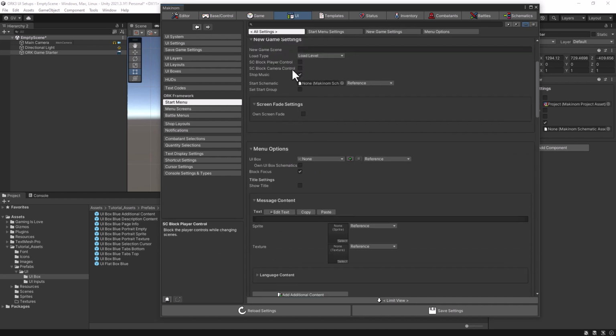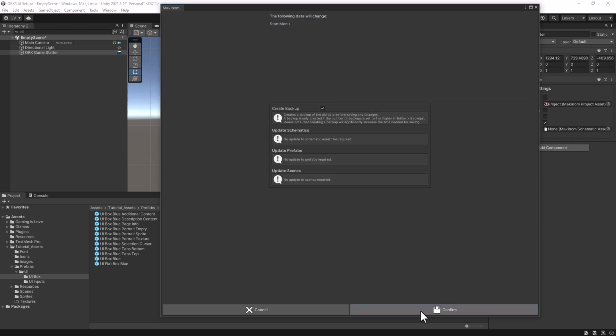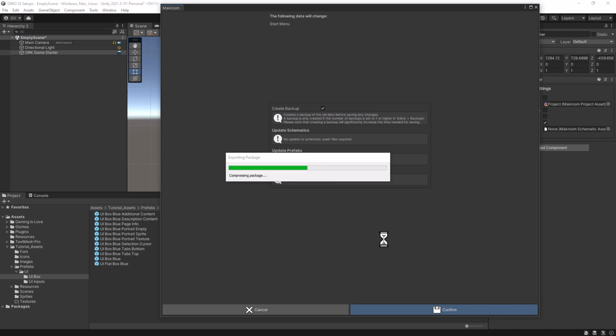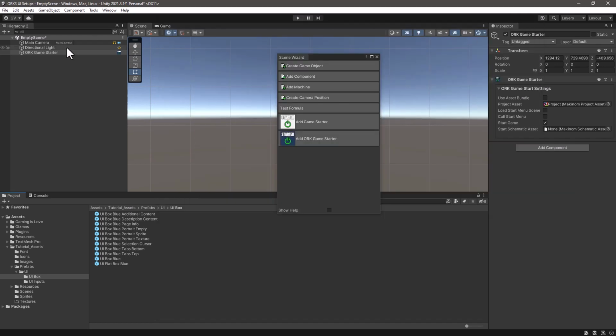Not in the new game settings, but in the menu options, there is a place where we can override the UI box to choose from. In this case, we are going to select the blue selection cursor. Okay, and let's click Save Settings, and let's close the editor for the time being.